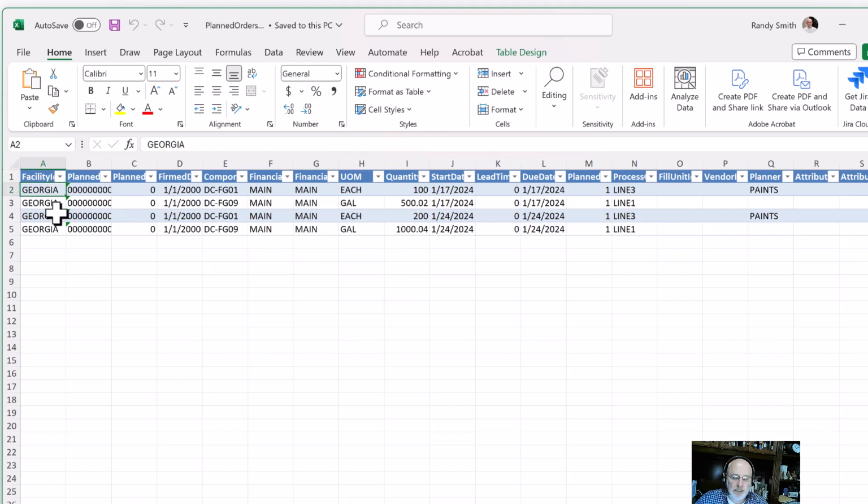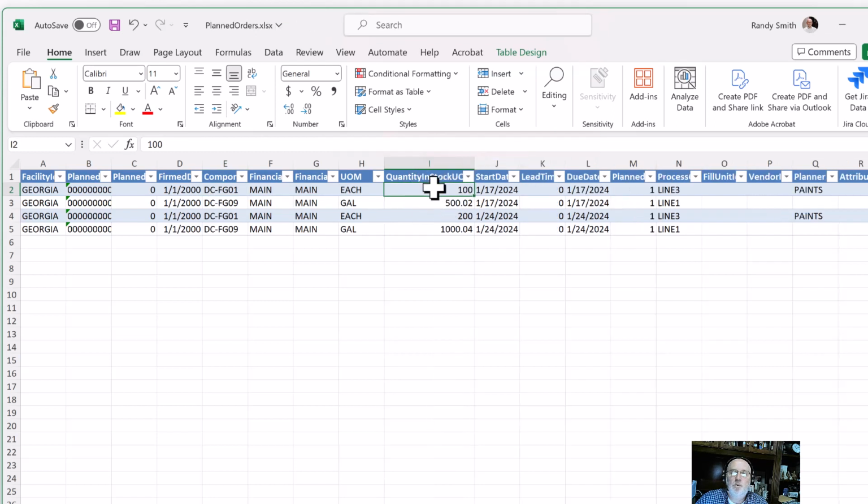One is the facility ID. The other is the component ID. Another is the quantity in stock unit of measure. So I've opened that up. We'd see quantity in stock unit of measure. By the way, there's the unit of measure, but we need this quantity. And then we also need the start date. So from there, that's all we need.